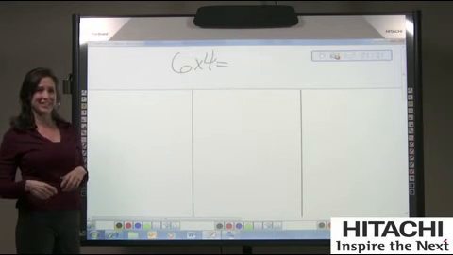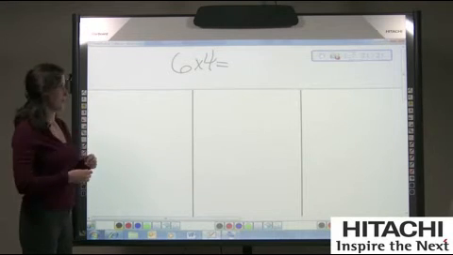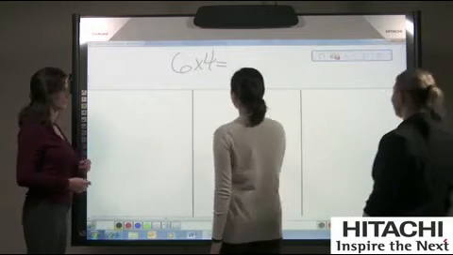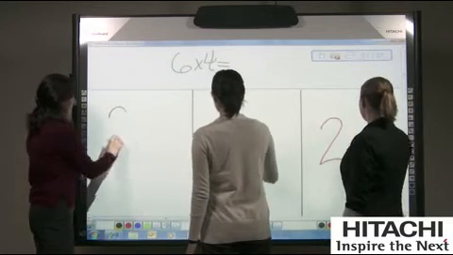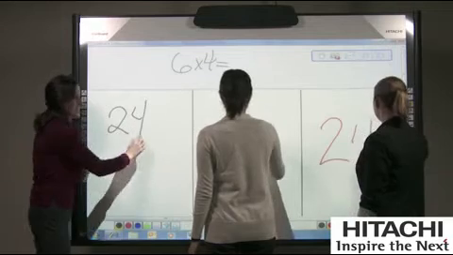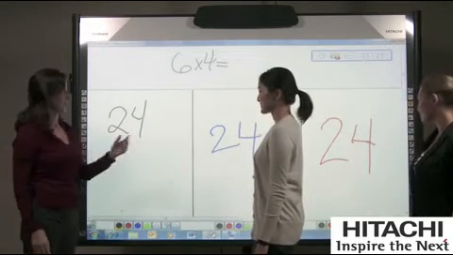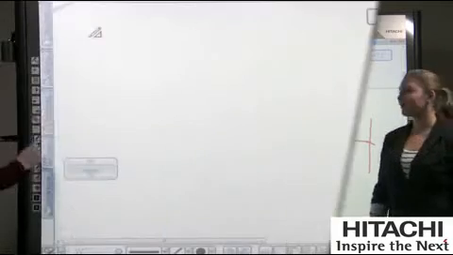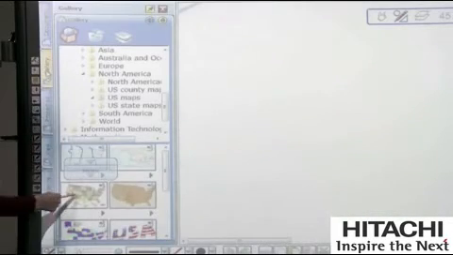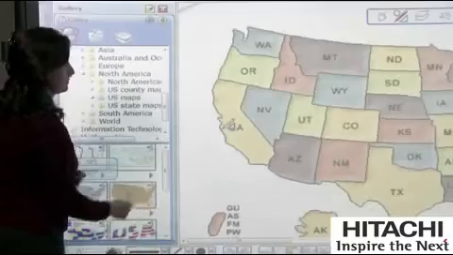Today I have 2 colleagues, Casey and Miho, and I'm going to ask them to come up and see if they can remember their multiplication facts. You'll notice that as each person is writing, they are able to choose their color and put their answers there on the board. If I touch my gallery, I can grab a map, drag it in.